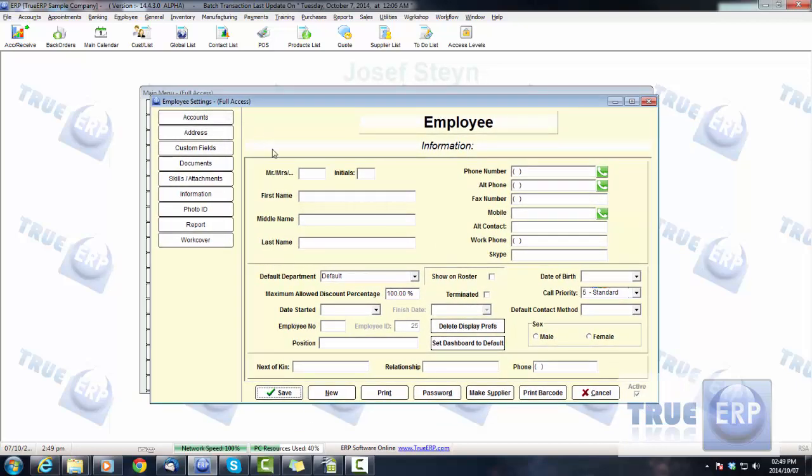All the basic and relevant information around the employee will be put into these tabs over here, but we'll start off with the employee's basic information. So let's go ahead and create one. Mr. John Smith, initials JS, telephone number.